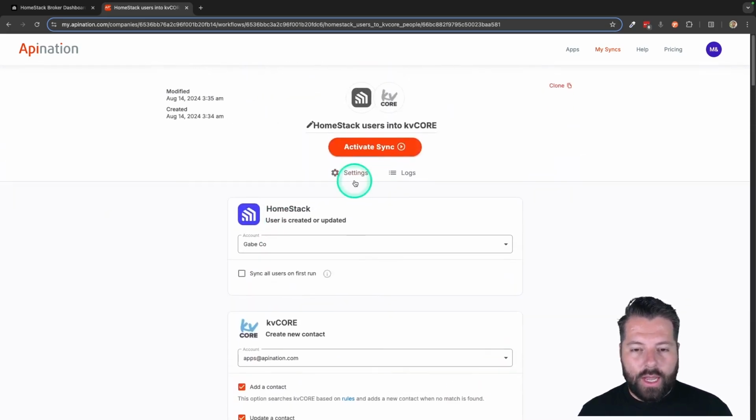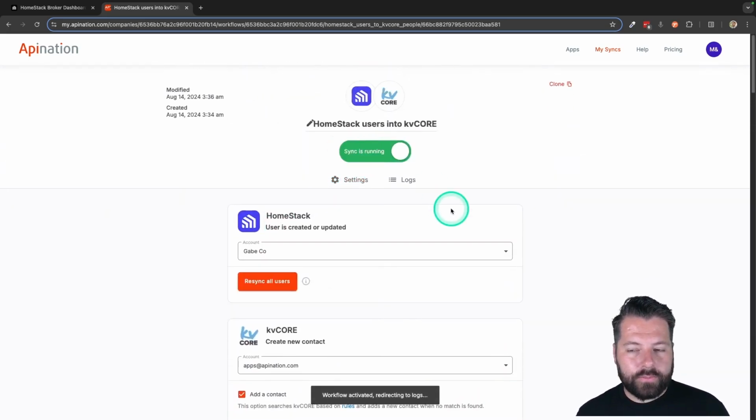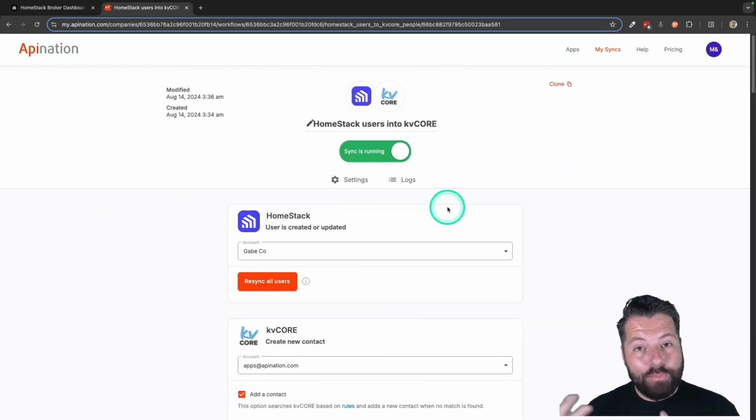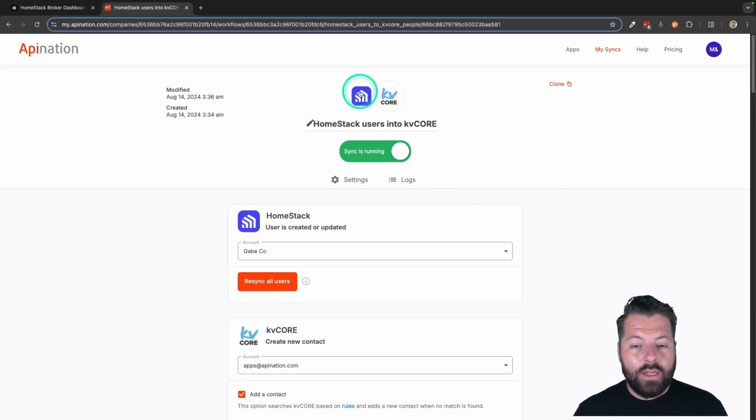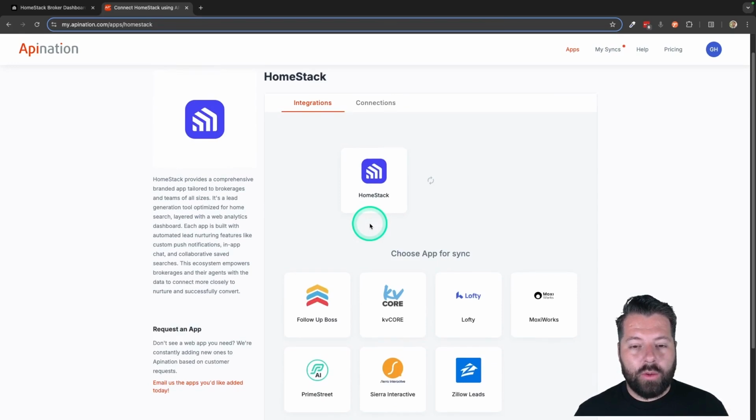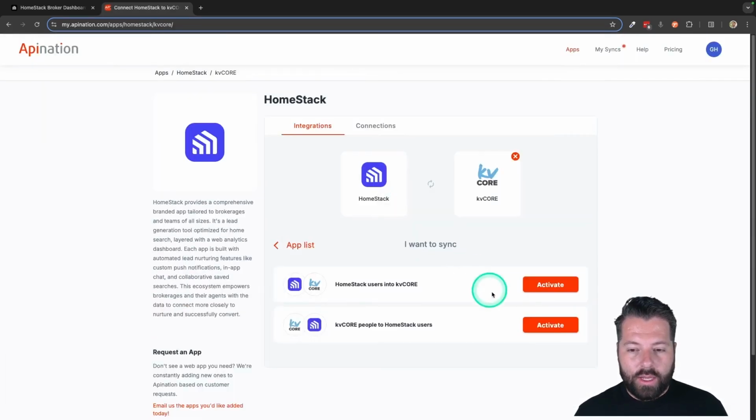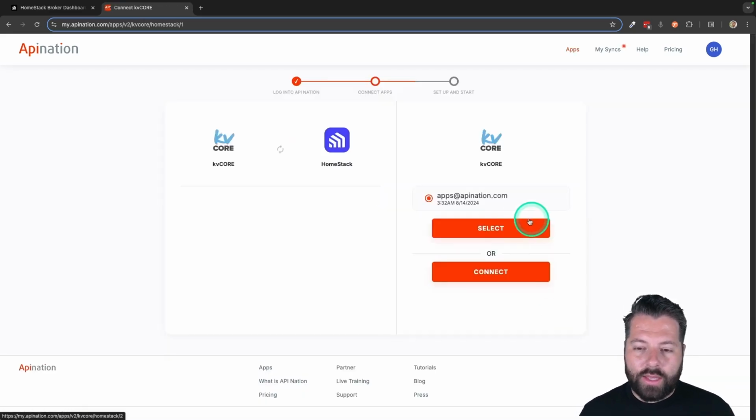This looks good. I'm going to go ahead and go to the top and activate the sync. So there we go. And if you want to set it up as a bi-directional, a two-way sync, all you have to do is click on the HomeStack logo. That's a nice shortcut to get you back to the HomeStack synced. Click on kvCORE again. This time we're going to go kvCORE to HomeStack, so I'll activate that sync. And you're just going to go through that same process.